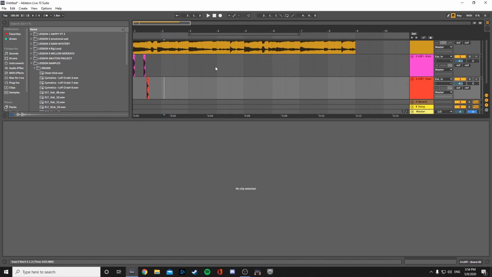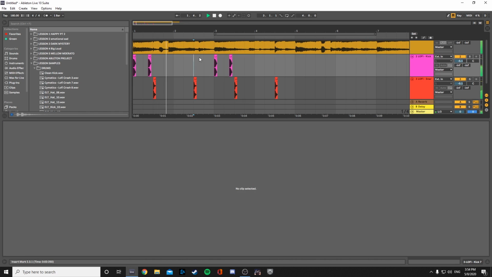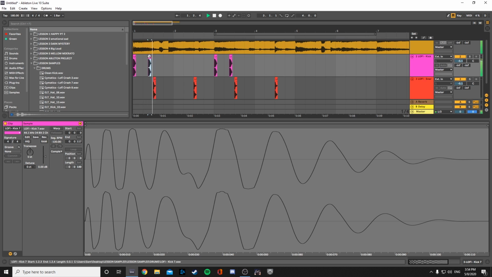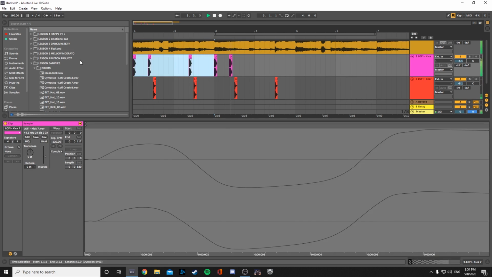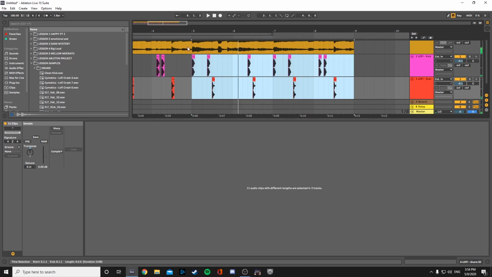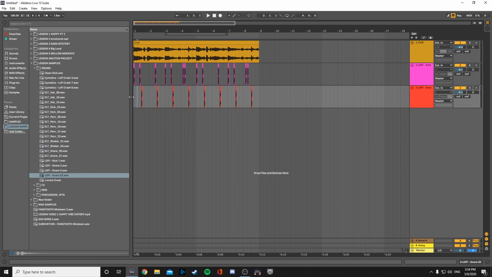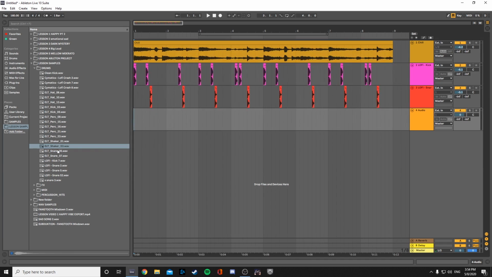Now I'm going to continue just doing some kicks and snares here. So now that's some pretty good patterns. Now I'm going to fill in some other drum elements. I'm going to add some shakers here.